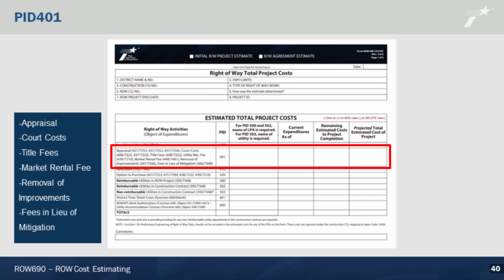The final item is fees in lieu of mitigation. This is something that is not used very often, so you're not likely to need to include anything here. If this will be used, your manager will give you guidance.